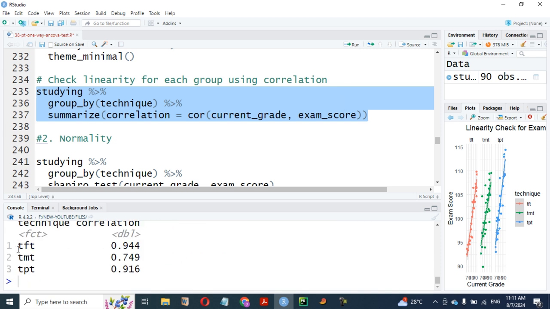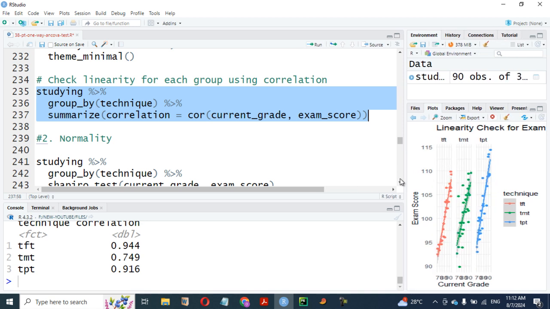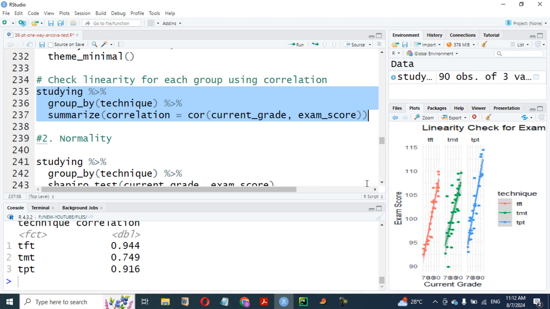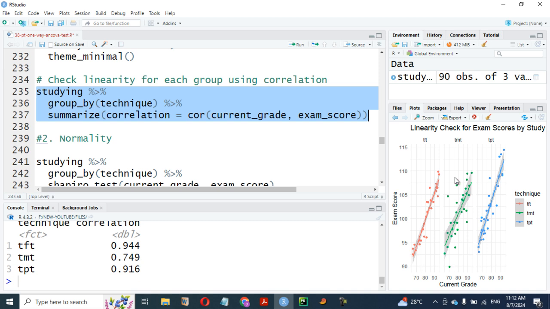Okay, let's look at it here. So TFT has the highest correlation coefficient, and TMT has the lowest. So take note of TFT and TMT as we proceed. You can see something very common among them. Okay, so just take note. All right, so let's continue.